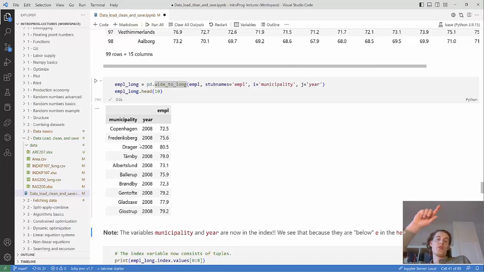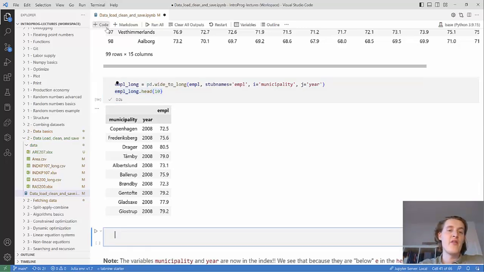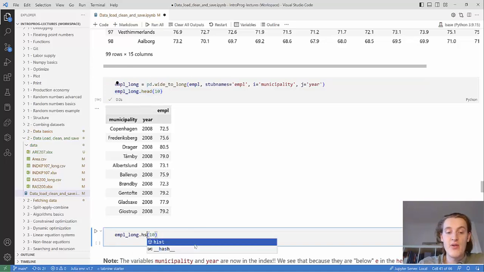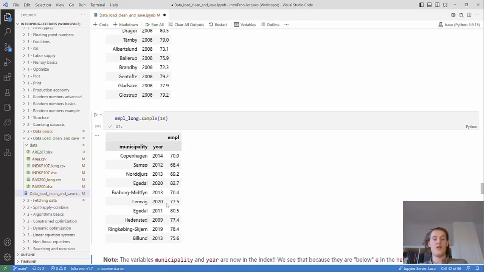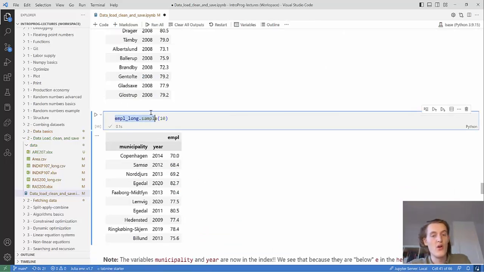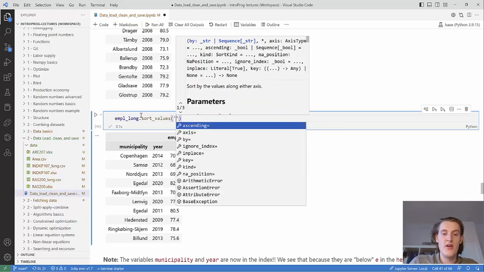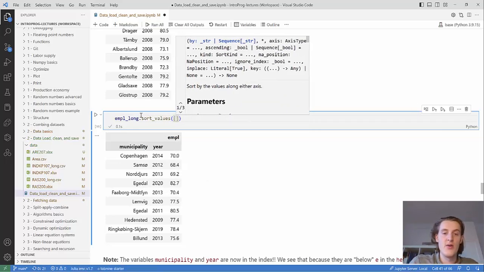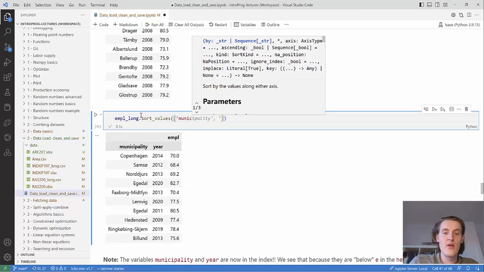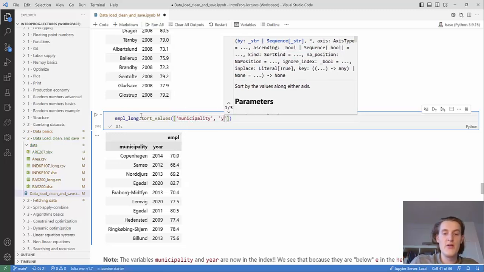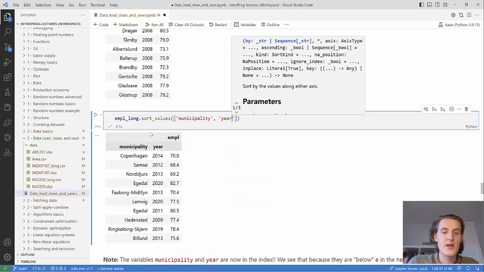And it's sorted by year first. So right here it looks like we only have one year, but if you use sample instead of head, then you can see that we have all kinds of years. And you can also sort the values, it's another function. I think it's a bit clearer how it looks if you sort by municipality. Sorry, it's the index.